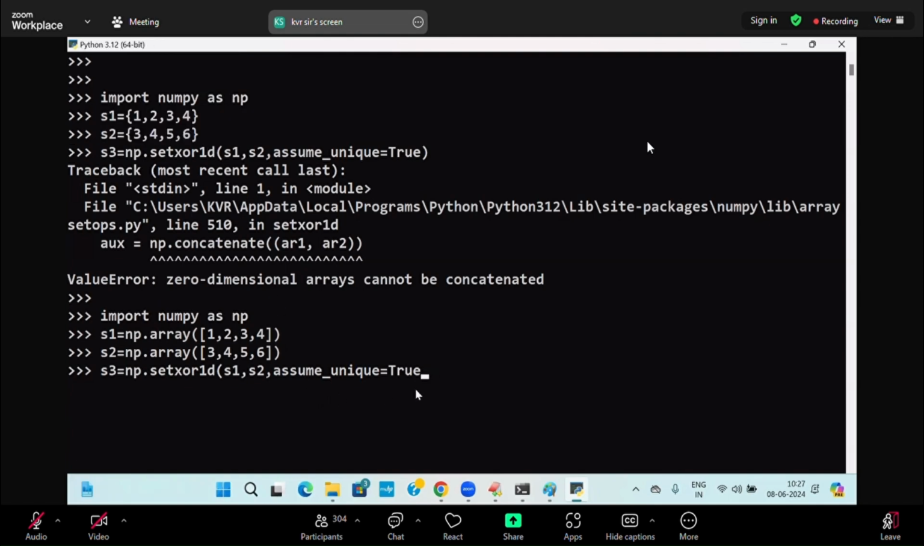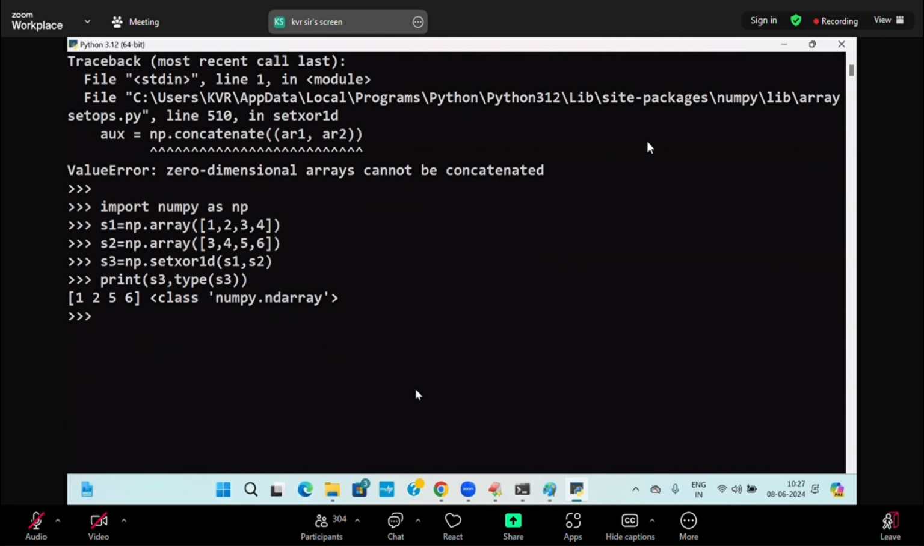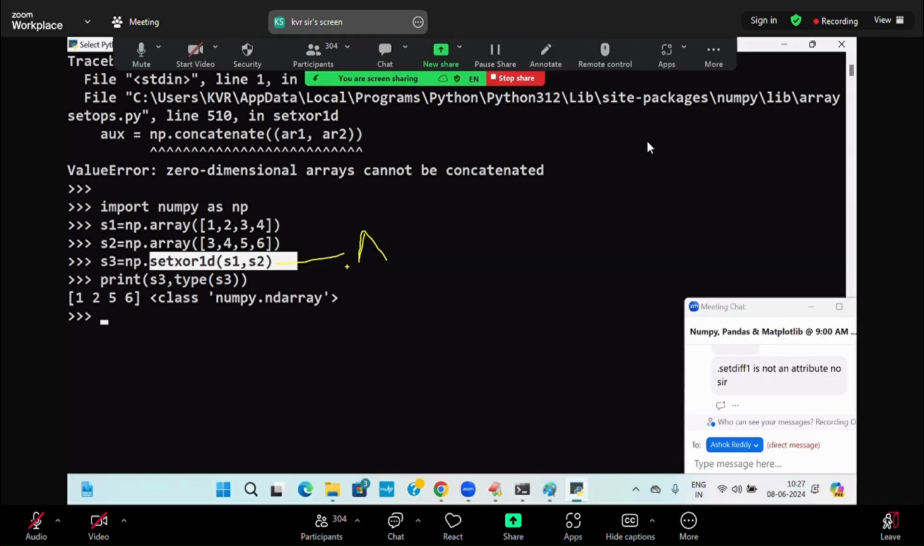So, even you need not write assume and all those things. See the answer came. Print of X3, comma type of X3. Got it? This XOR, I am talking with what? This XOR is denoted as delta. Delta of S1 comma S2.